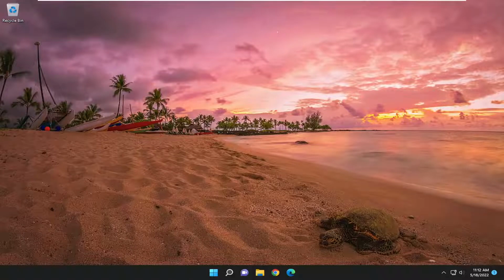In today's tutorial, I'm going to show you guys how to resolve if a third monitor is not being detected on your Windows 11 computer. So this should hopefully be a pretty straightforward process here, guys. And without further ado, let's go ahead and jump right into it.